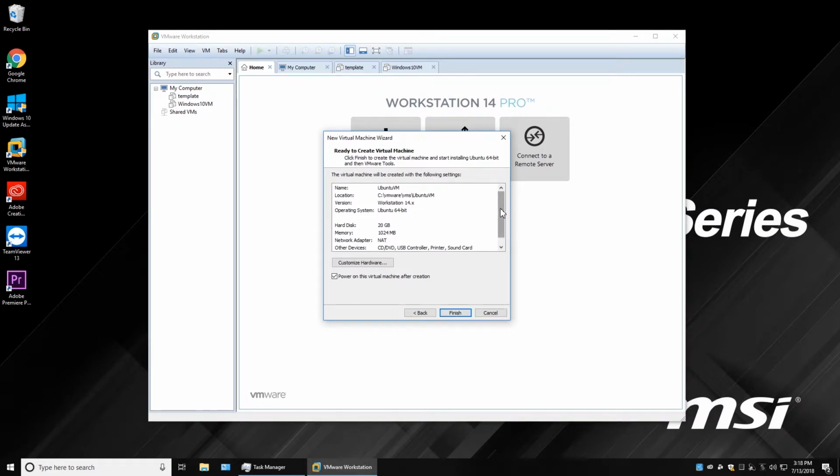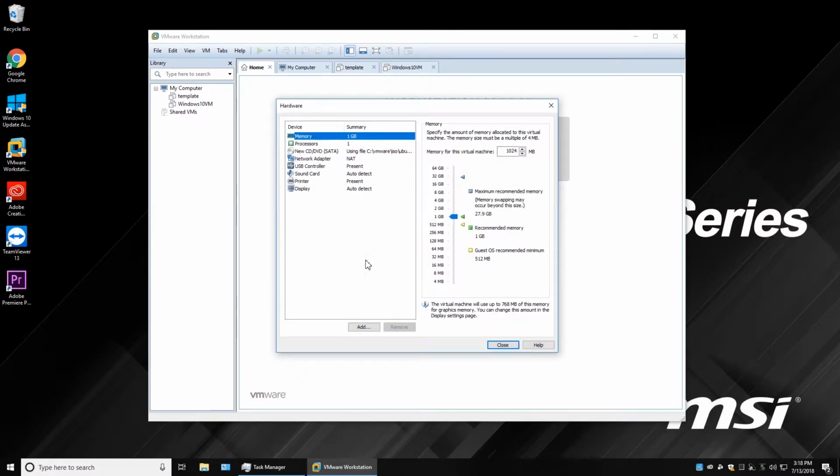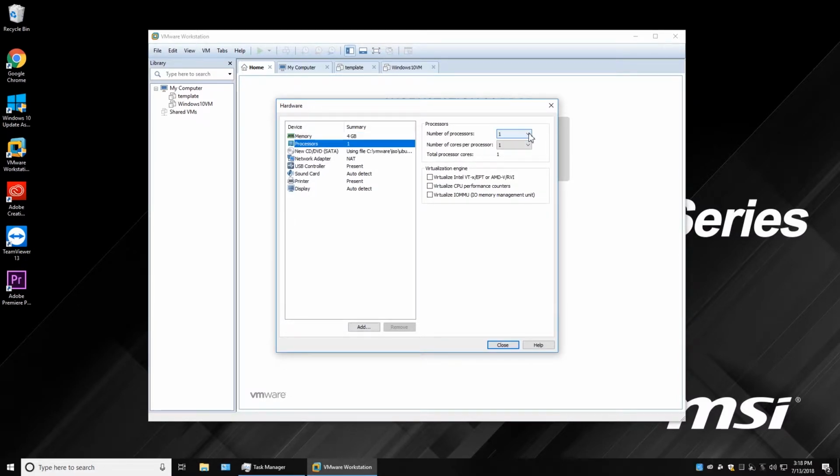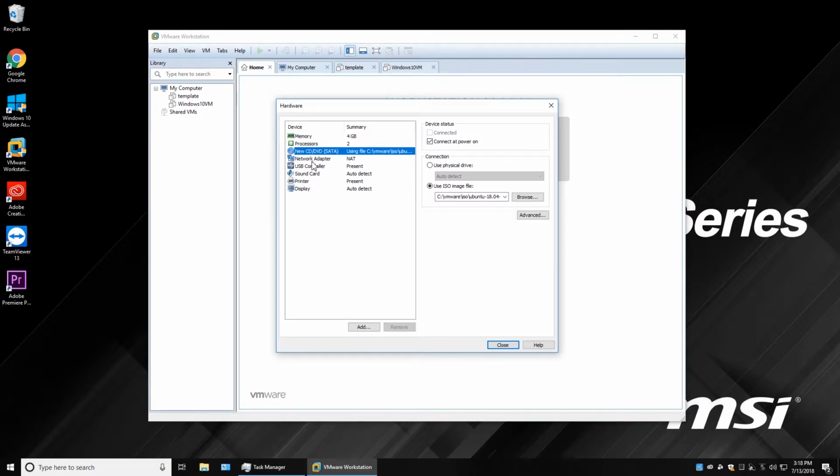All right, let's review him. So this is all good. Yeah, this memory is a little bit small, and we want to also change our network adapter again. Okay, so we're going to click on Customize Hardware. Ubuntu doesn't need a lot, but let's just give him 4 gig. I'll give him, I don't know, we can leave it at 1 processor with maybe 2 cores. It doesn't need a lot, and that should be okay.